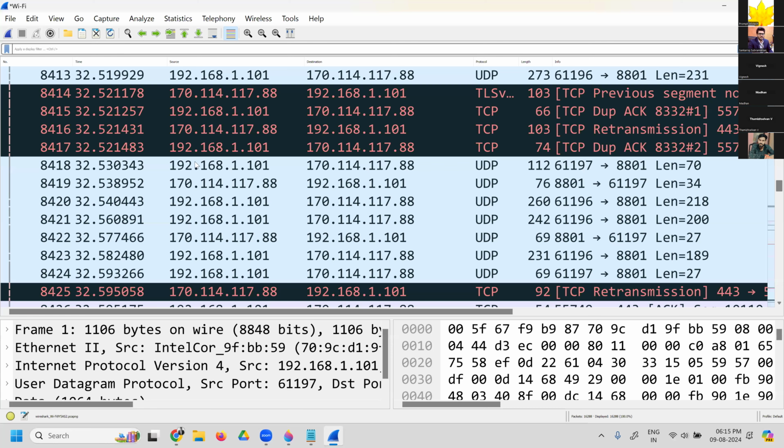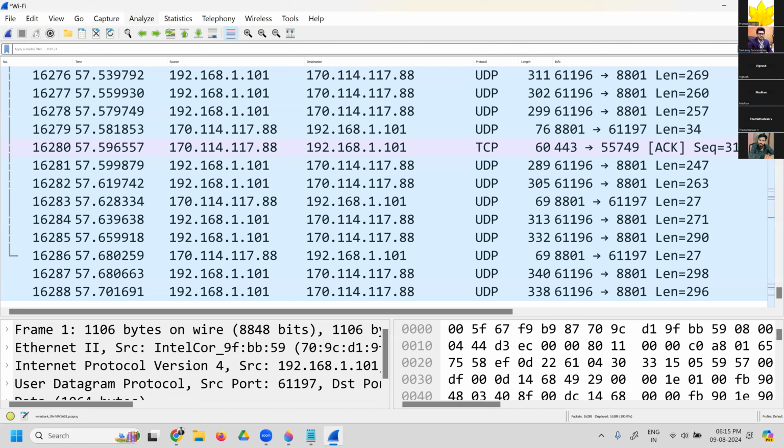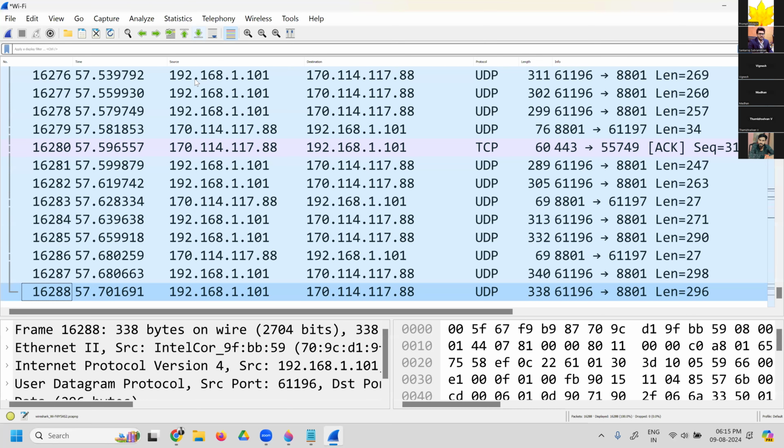But still, when you want to scroll down and look into a lot of different packets, it is going to be very tough. 16,000 packets, and it is going to be tough for you to scroll down all the way down and scroll back all the way up. So we'll be using filter commands. I'll tell you what filter commands are.